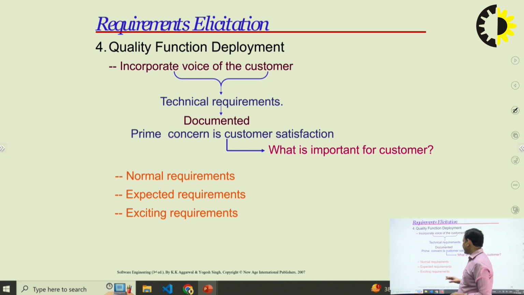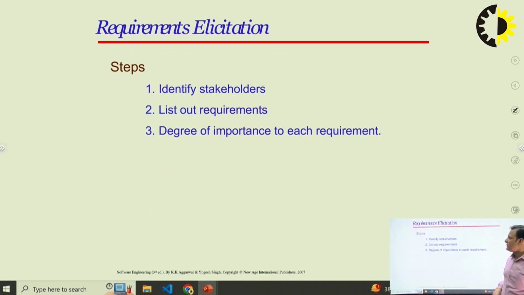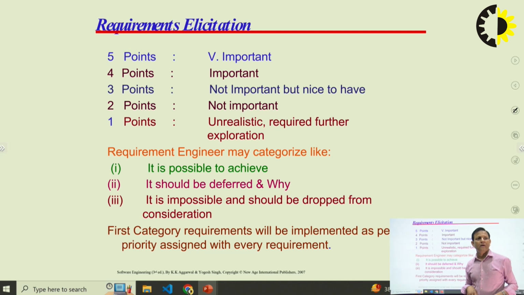Normal requirements, expected requirements, and exciting requirements. Steps to identify the stakeholders. List out the requirements, and the degree of importance of each requirement.